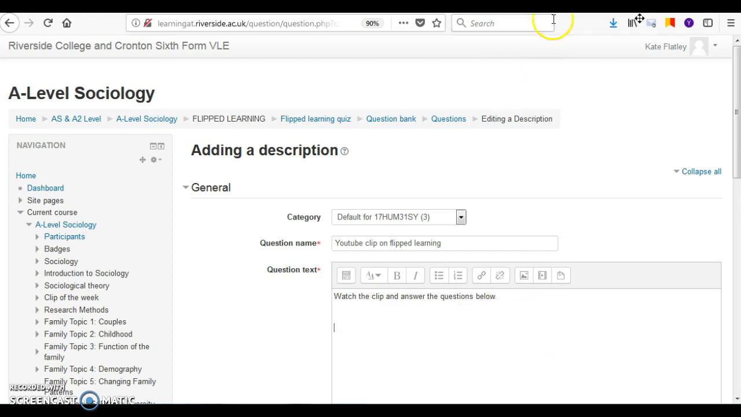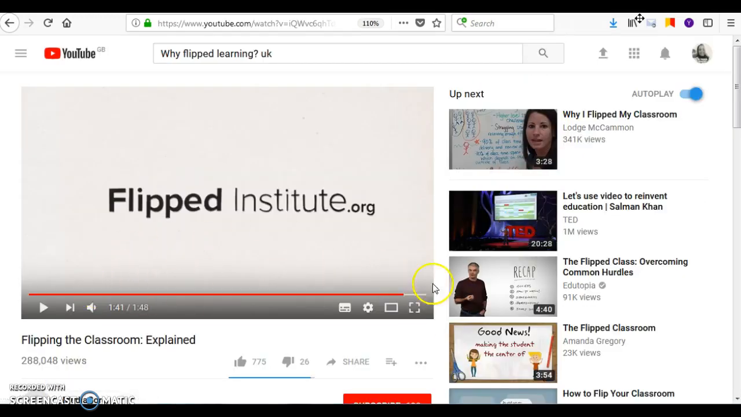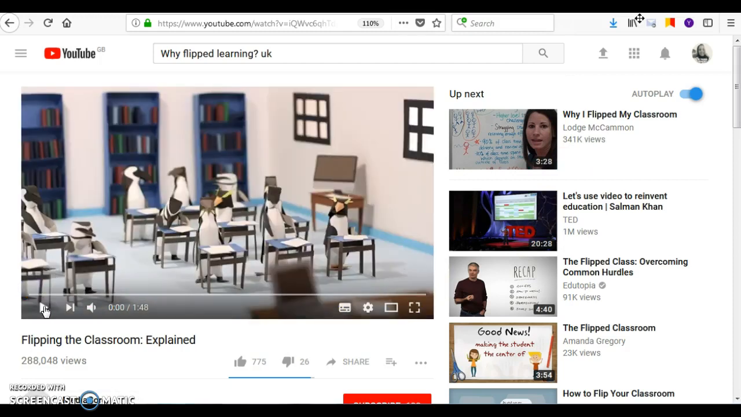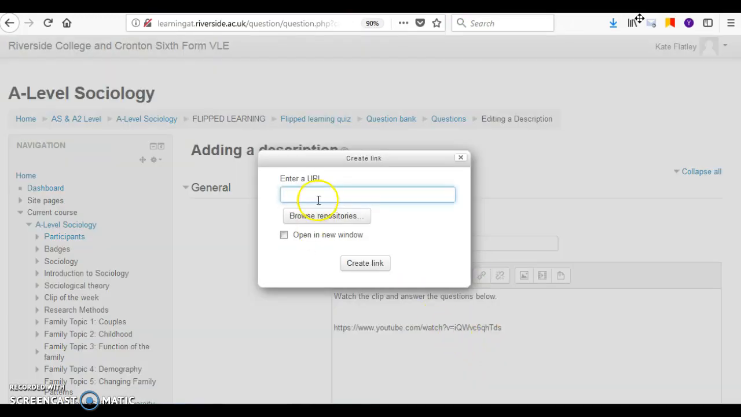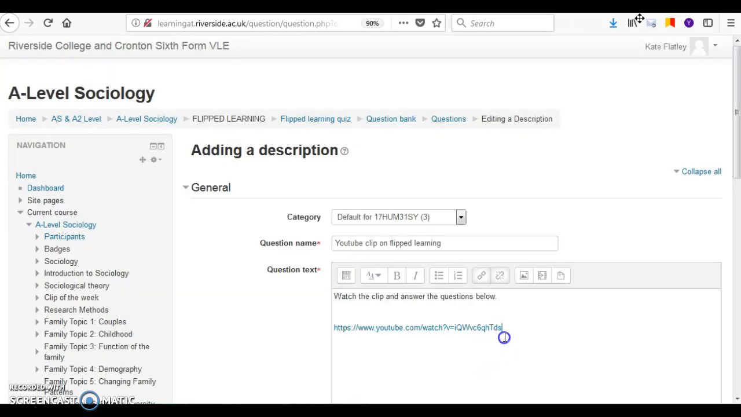Okay, so the easiest way to do that is I've chosen this clip. It's only less than 2 minutes long. It's all about flipped classrooms, and we're going to copy and paste the URL from the top. We're going to add that into our quiz, highlighting it as we go and just creating the link in the URL till it goes blue.